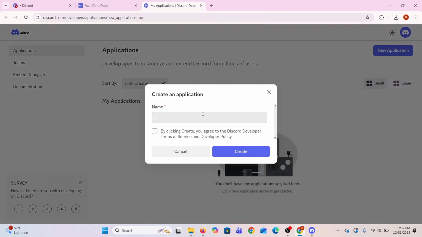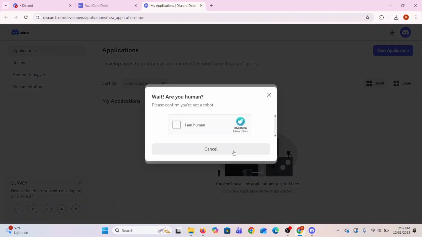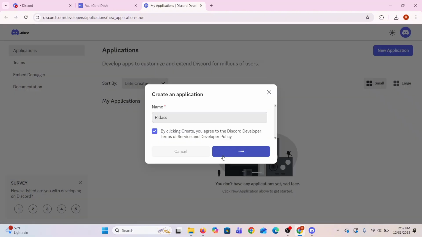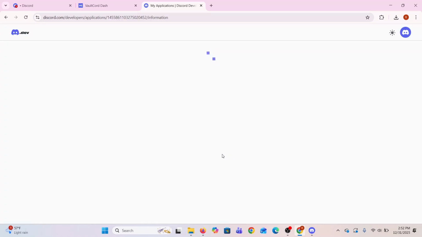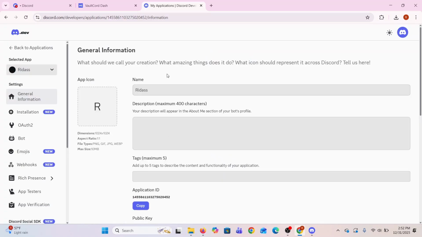Next, open the Discord developer portal. Create a new application. This is a quick process. Give the application a name, click Create, and complete the CAPTCHA. Add a description and tags, review the public key, and copy the application ID.